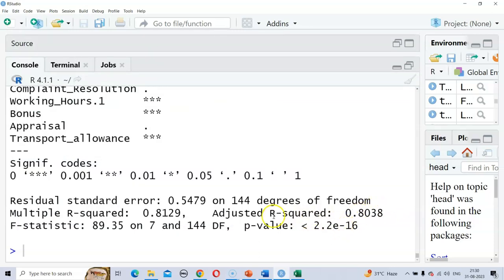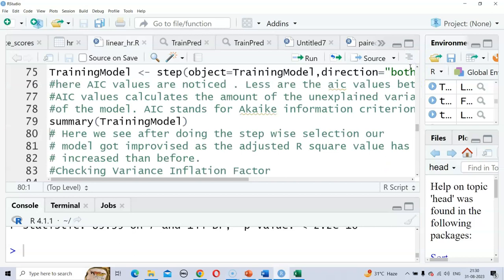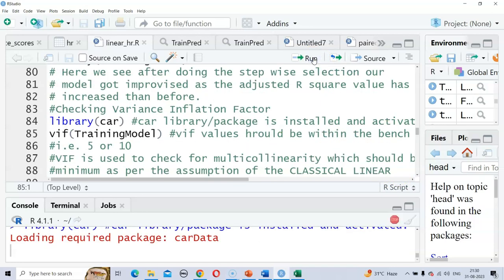So see, your multiple R-square value has reduced after improvising the model, but the adjusted R-square value, which is most significant because it considers only the set of significant independent variables, has increased from 79.79 to 80.38%. So now you can conclude that 80.38% of our dependent variable is properly explained, which is quite good.